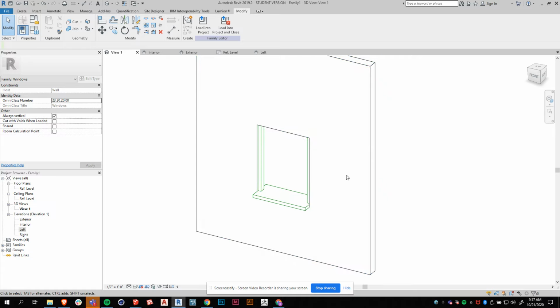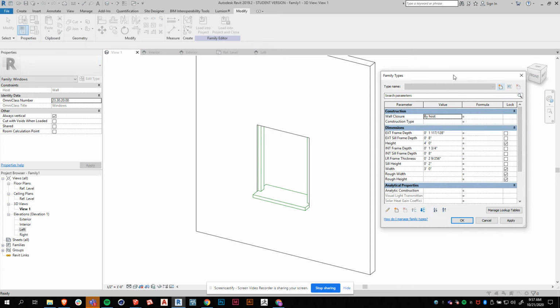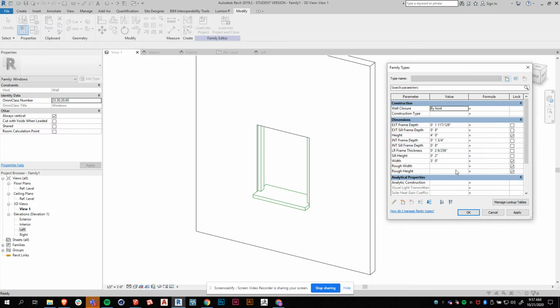So let's play with some parameters and make sure we have the control we want over this. So I'm going to go ahead and hit family type parameters. Okay, so exterior frame depth. Let's change this to 8 inches. Okay, see how the back went out? Interior frame depth, 8 inches. And the front came out.